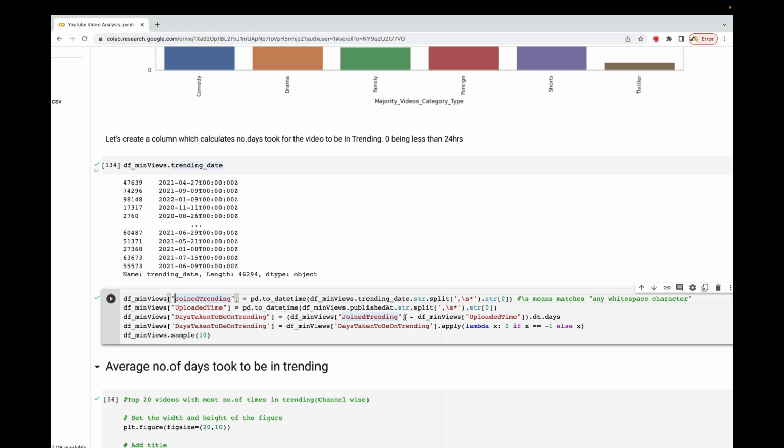Now I'm doing the calculation: the joined trending minus the uploaded time, the time that it was uploaded. If I find the difference, I will know how many days it took for that particular video to be in trending. But if for instance I get a negative value there, then I'll make it 0. Otherwise the value just remains the same value that I got.